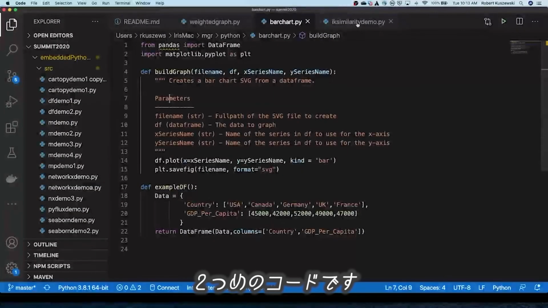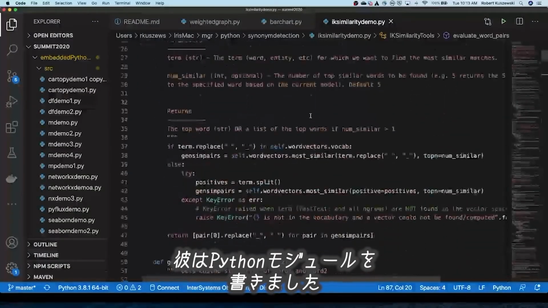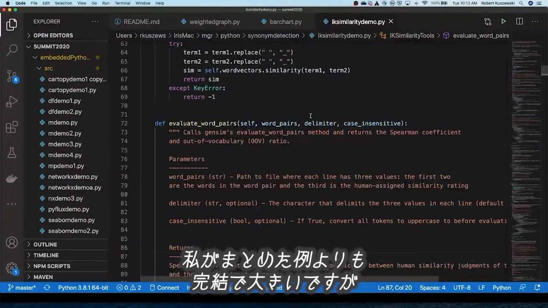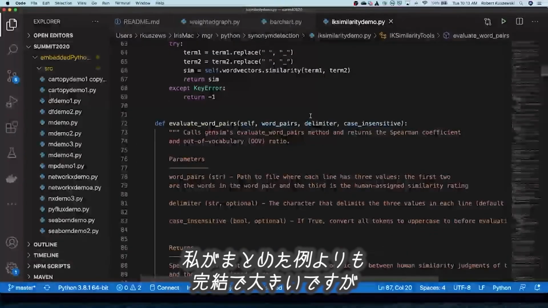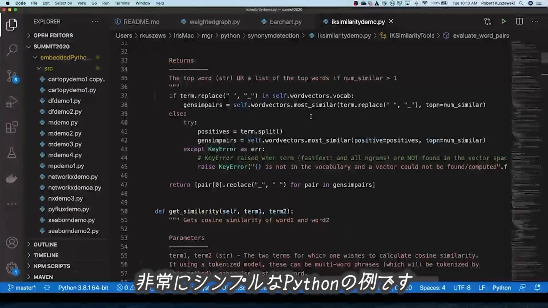Second to bring up the code. And you'll see he wrote a Python module. It's more complete and bigger than my little example that I put together, but it's a fairly straightforward Python example.